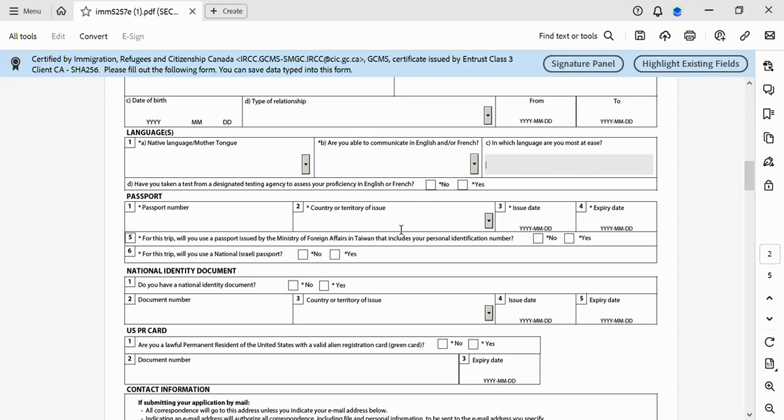And passport number is the number in your passport. You will understand when you look at your passport. Country or territory of issue. So these are quite straightforward things.